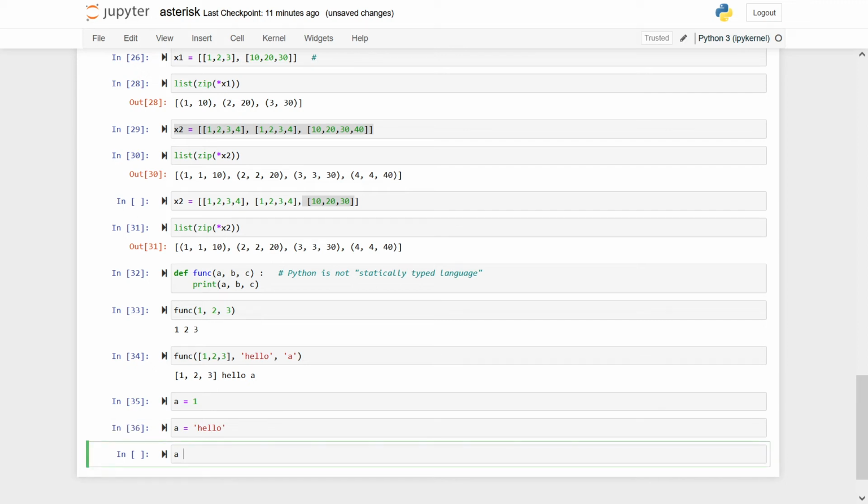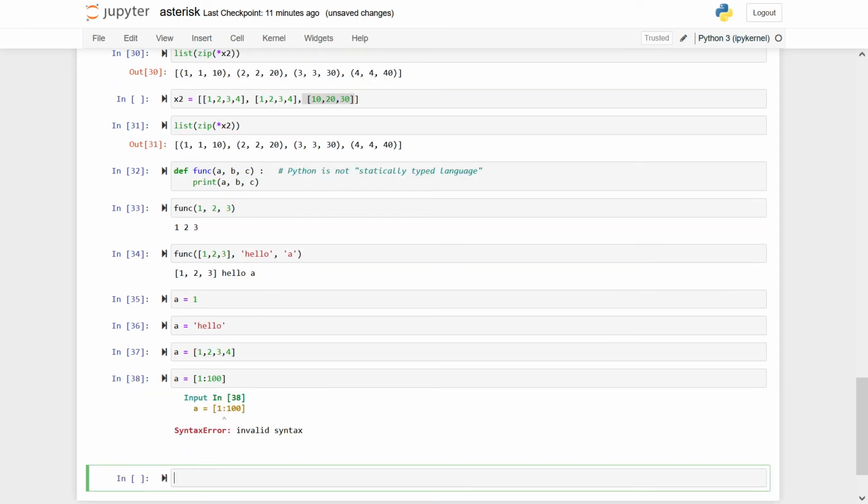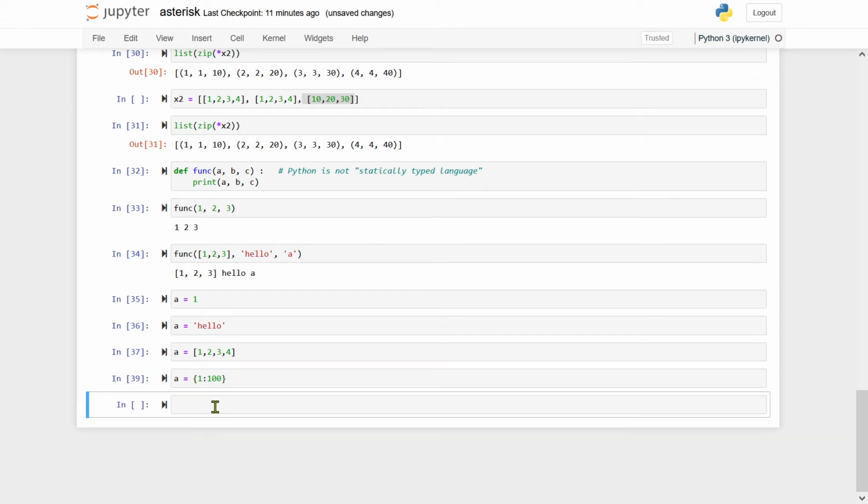Here, a, I am assigning what? 1, 2, 3, 4. Here I can give a dictionary, like the, sorry, what happened? I have to write this with braces, not brackets. Fine. So dictionary. So what is happening over here? When I assign the value, the variable gets its type depending on what you are passing. It is ready to take anything.